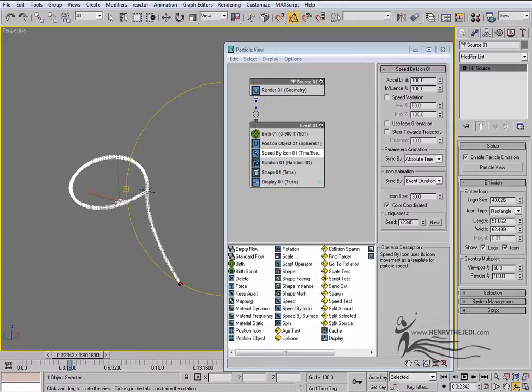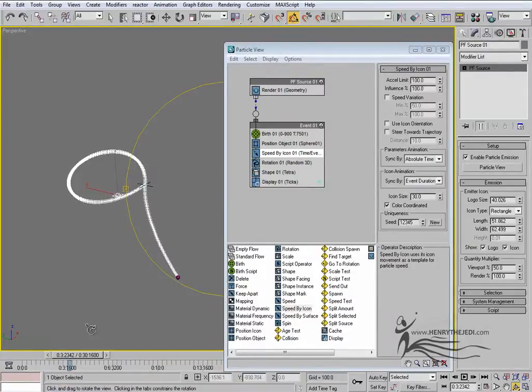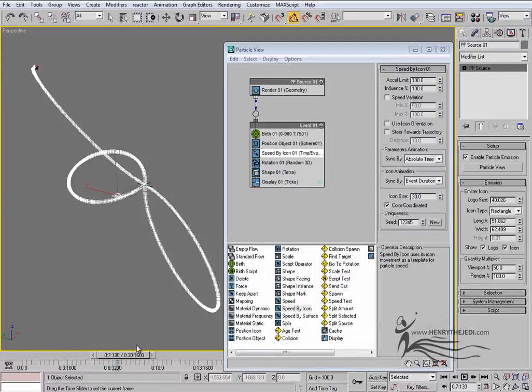Okay? And oh, for God's sake, please save your file. I don't want to hear, hey, Henrythejedi, I lost my file. Can you please send me your original file? Ha! There's no way on earth that's going to happen. Please save your file so that you don't experience disaster. Okay?